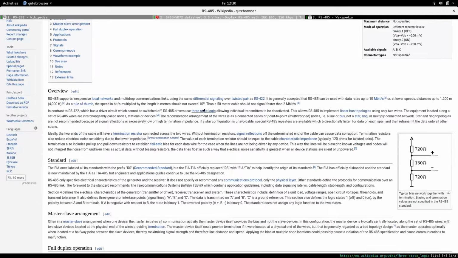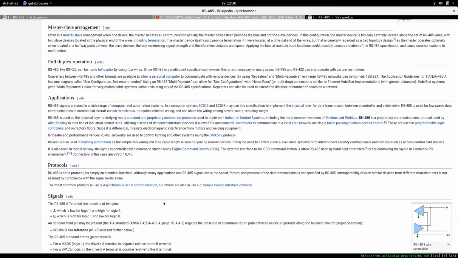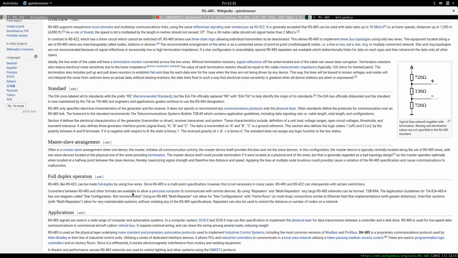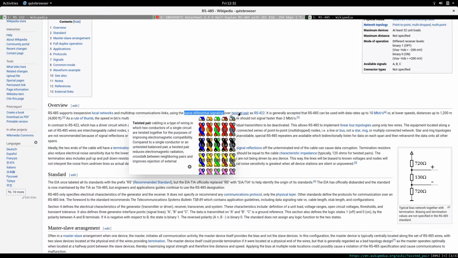The 485 doesn't have a transmit and receive. It has 2 lines, which are A and B in RS485, and that's what our transceiver is doing. It is converting our serial signal into RS485's A and B. So in this case, with the two voltages, it's called differential signaling, and it's over a twisted pair.